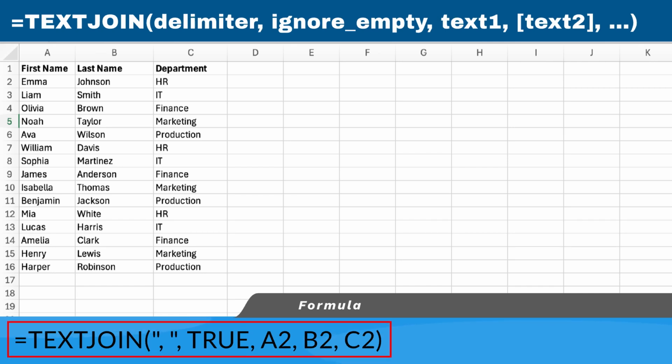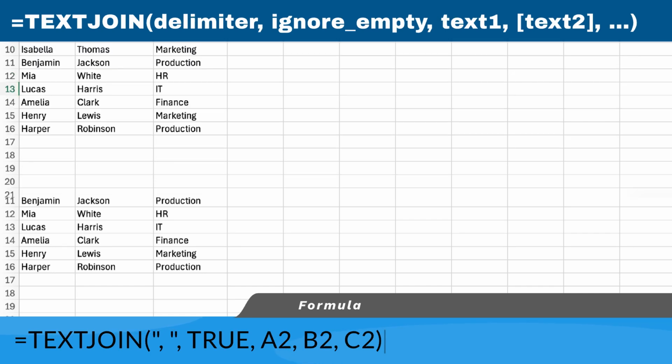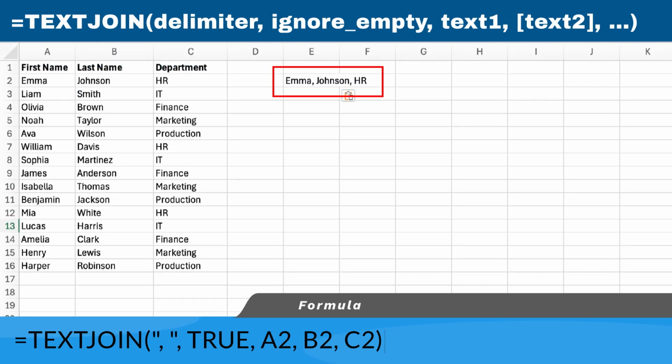This formula joins the text strings in cells A2, B2, and C2 with a comma and space, ignoring empty cells. Press Enter. The result in cell E2 should display Emma Johnson, HR. Instead of entering the cells we want to join, we can enter a range of cells into the formula. For example, cells A2 through C2.